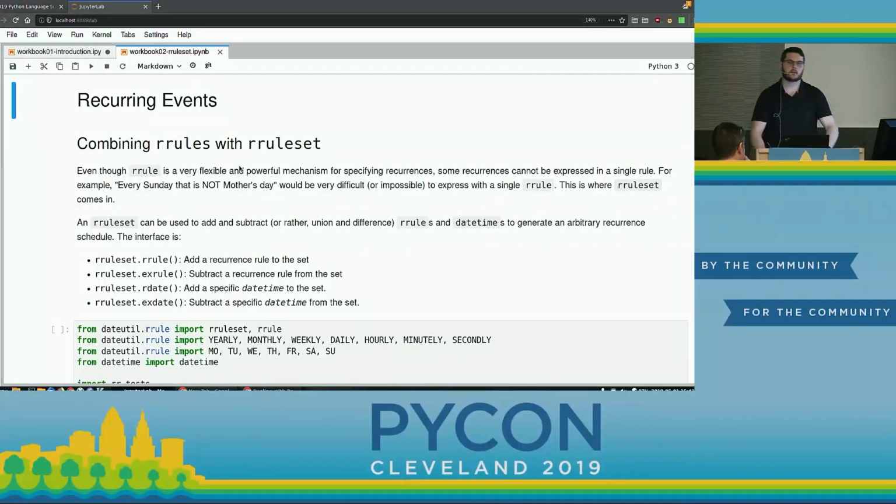All right, honestly, the things that we've done with our rules so far can get you very far, right? They can do most holidays, most kinds of meetings and things like that. But there are also more complicated things, for example, every Sunday of the year except for Mother's Day, right? And there's no way to express that because it's actually an overlap of two different rules. And that's what the RRULE set is for.